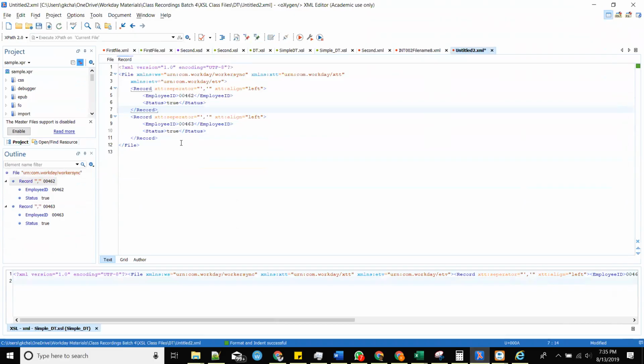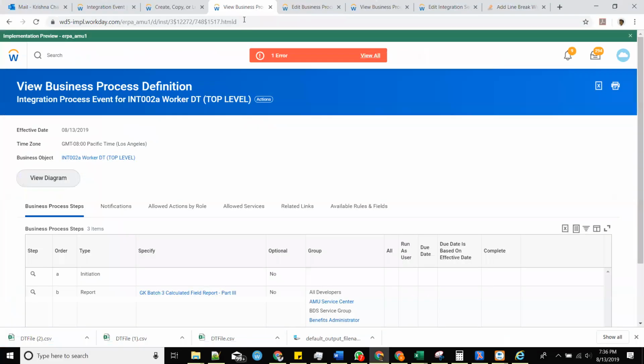See, the output of the DT transformation is the XML file, and from XML, how is it converting it to comma separated? This is generating an XML based on your... isn't it? Not really. So let's go back to our event. Let's see what are all the files.